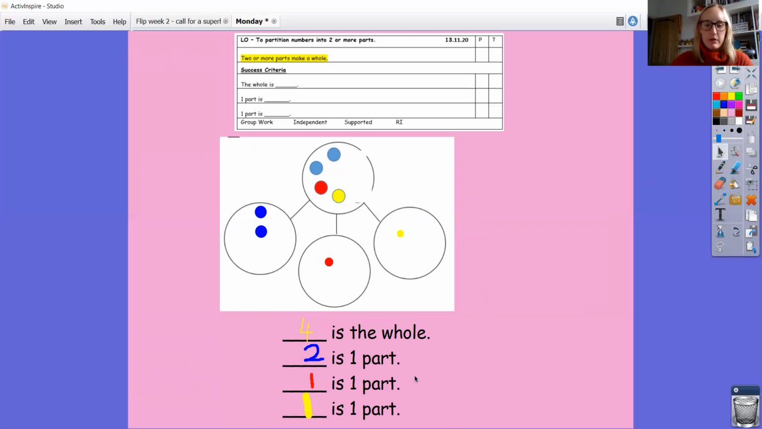So let's recap over that. So 4 is the whole, 2 is 1 part, 1 is 1 part, and 1 is 1 part. So we've got that whole amount and we've split it into 3 parts based on their colours.